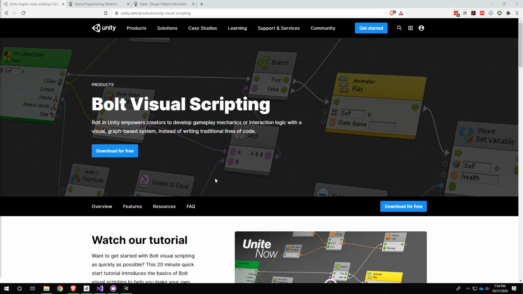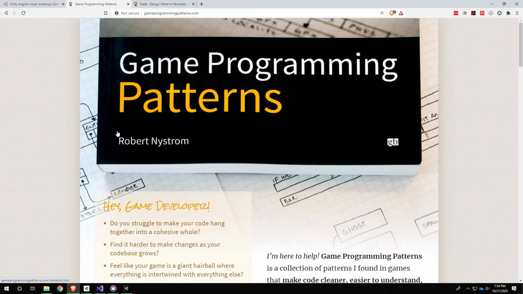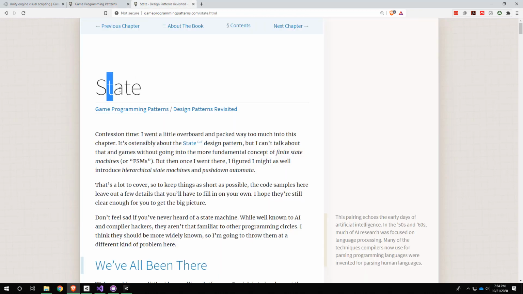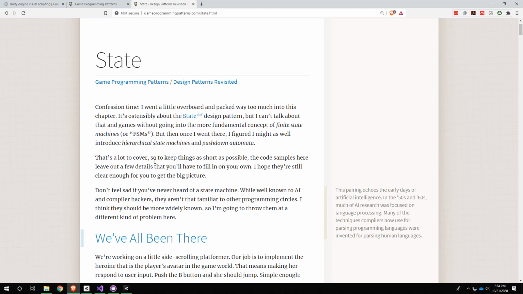All right. Hey, everybody. In this episode of our third person design scenarios series, I'm going to start a mini series talking about the Bolt visual scripting tool that has recently been acquired by Unity and is now free for everybody. So, this coincides with our discussion in class of the state patterns. If you haven't checked out the Game Programming Patterns book here, it's really awesome and it's free online. But we want to talk today about the state pattern and how it relates to Bolt.